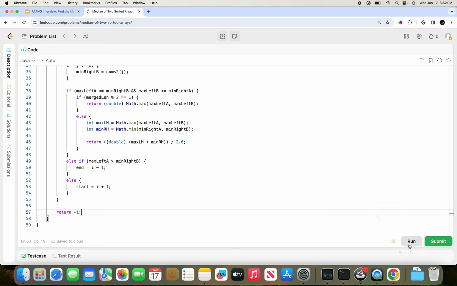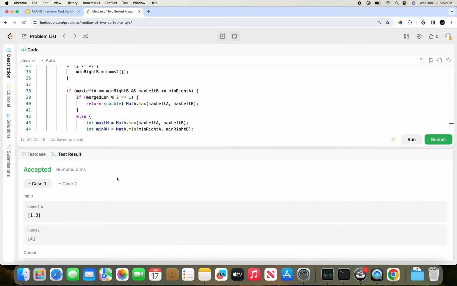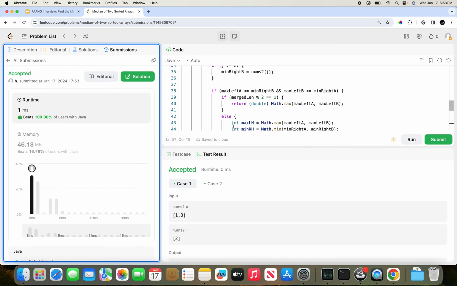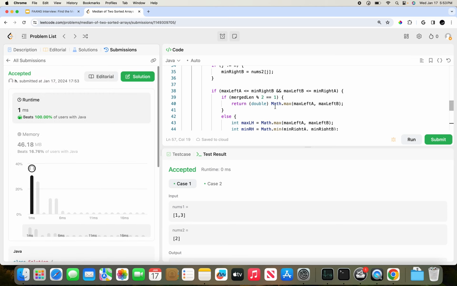All right, so let's run this code and see if it works. Yep, accepted the initial cases. Let's see if it works for all the cases, and perfect. Yeah, looks like we have a pretty optimal solution.